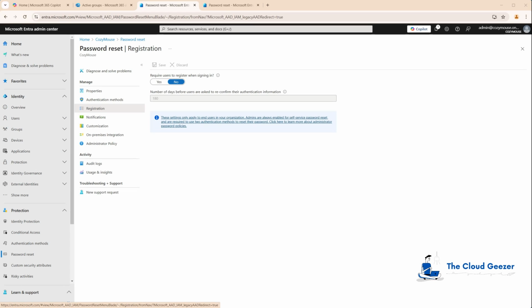I'm going to leave it as no in this one, but it means that anybody who hasn't done it is going to get an error when they go through the password reset, saying that particular user is not capable of doing SSPR because it's not all set up. You get the idea of what I'm talking about here.